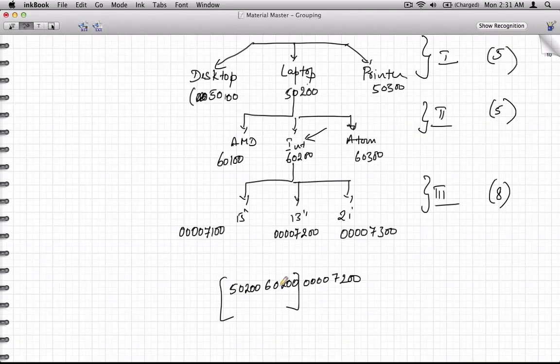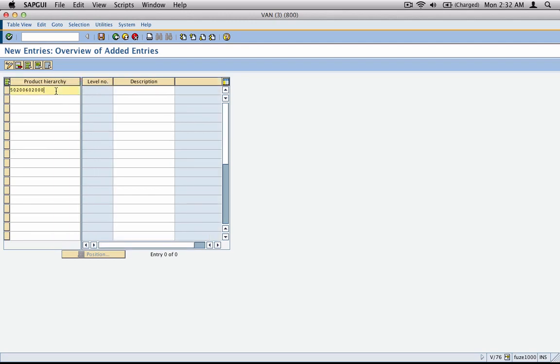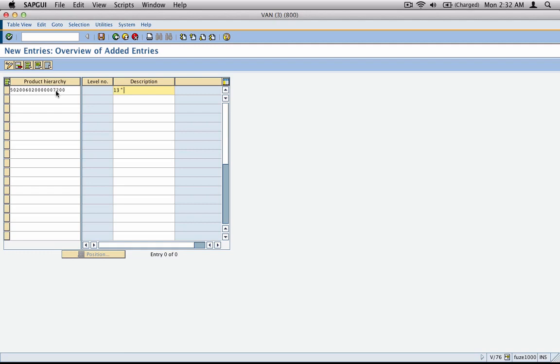Now the third level is 50200, 60200, and then this one, the 13-inch one, which is 4 zeros and then 7200. All right, so start with 50200, 60200, and then 0000, 7200. The description is 13-inch screen size, and it automatically recognizes that this is level 3. Save it.